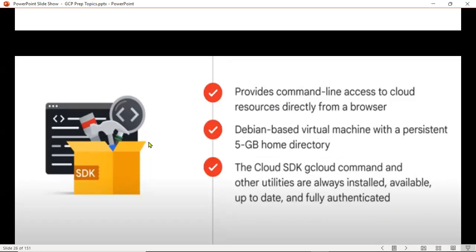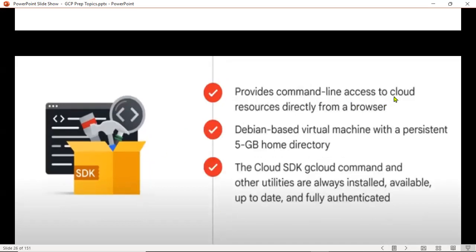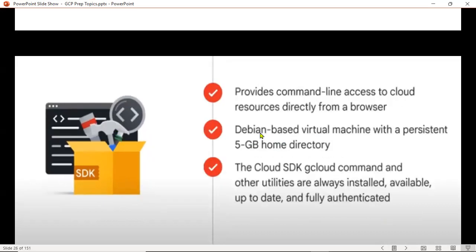Okay, this one was SDK. This is Cloud Shell. So what you see provides command line access to cloud resources directly from the browser. This is Cloud Shell. Okay, this is SDK. Now, it's a Debian virtual machine.